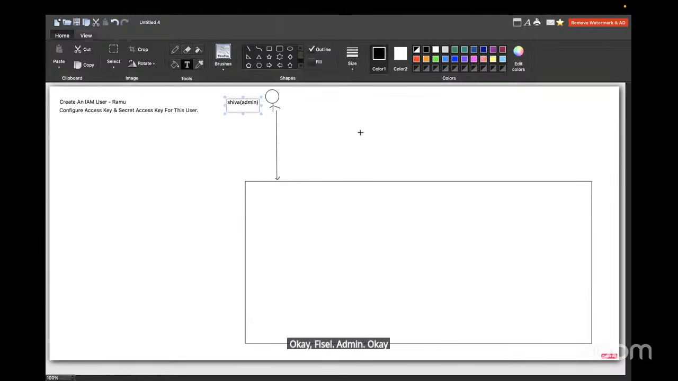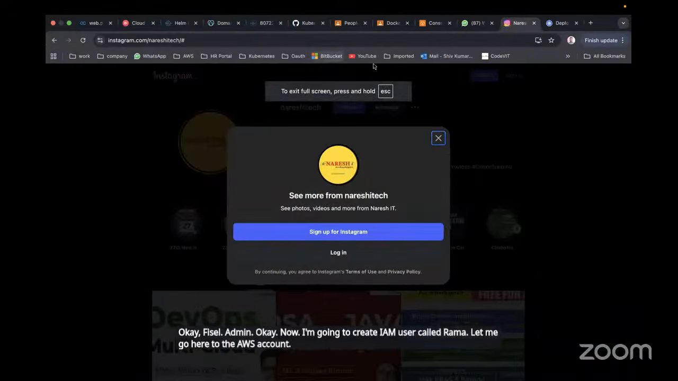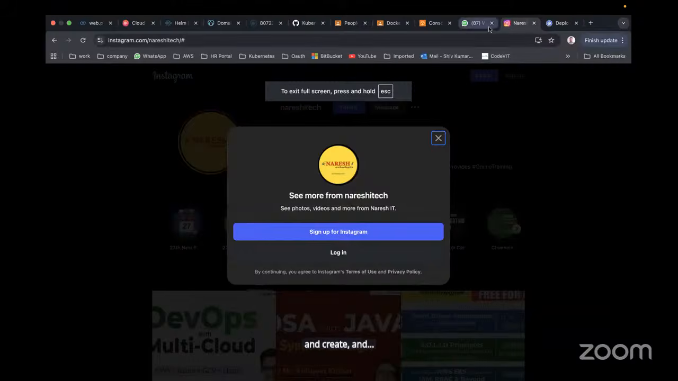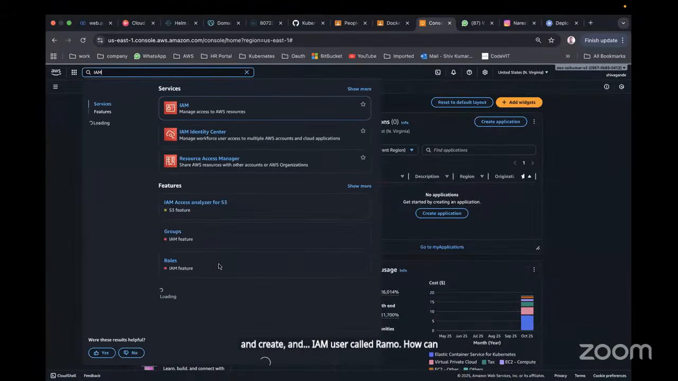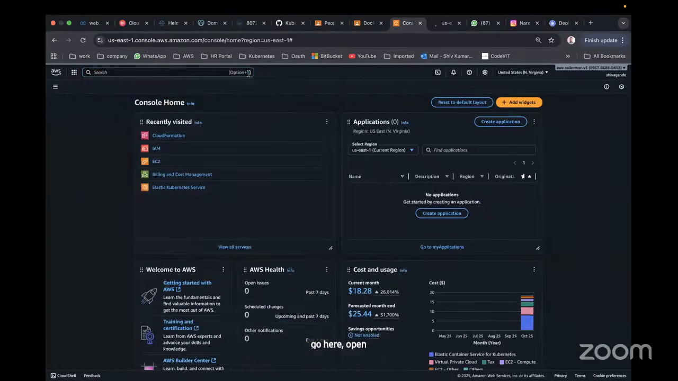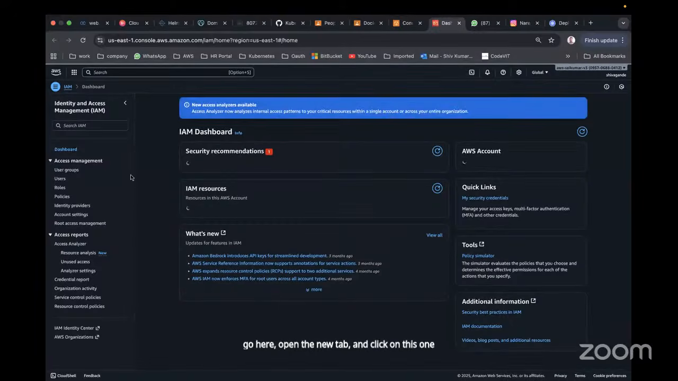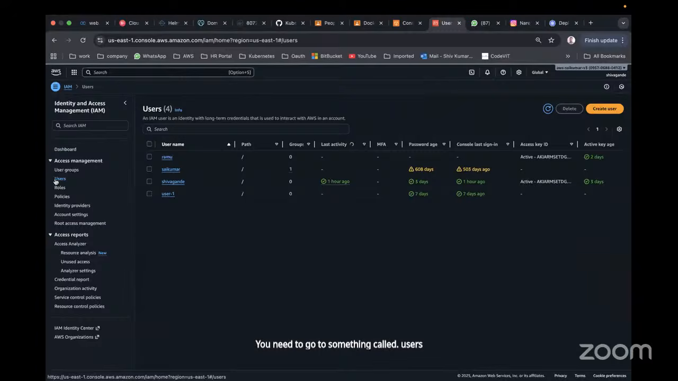Okay, now I'm going to create an IAM user called Ramu. Let me go here to the AWS account and create an IAM user called Ramu. How can I create it? Go to the IAM service, open a new tab, and click on this one. This is the place you need to go: Users, to create an IAM user.